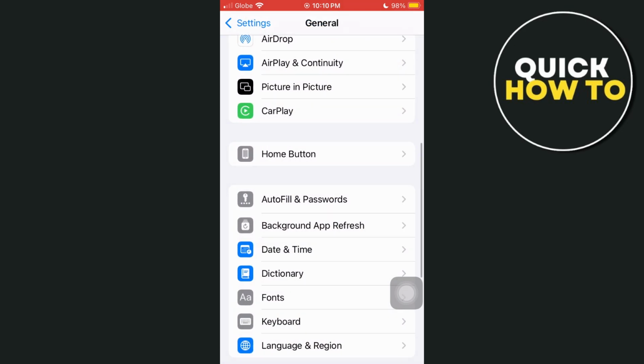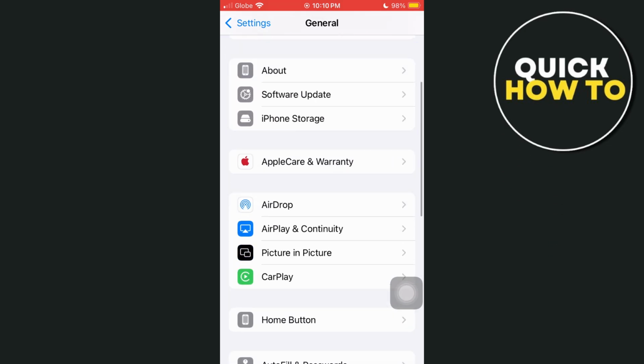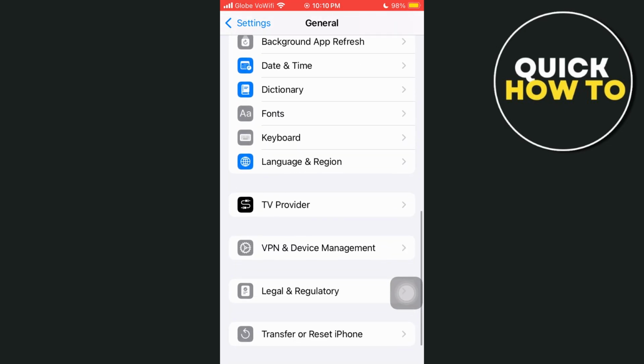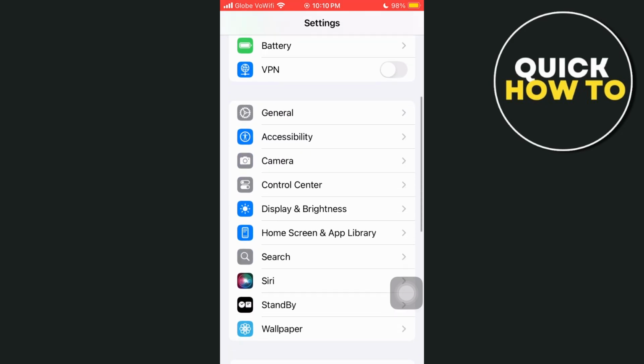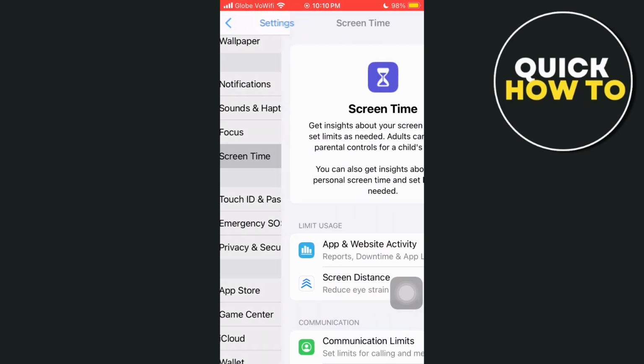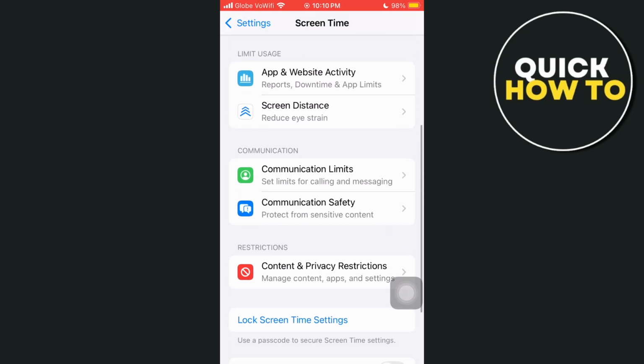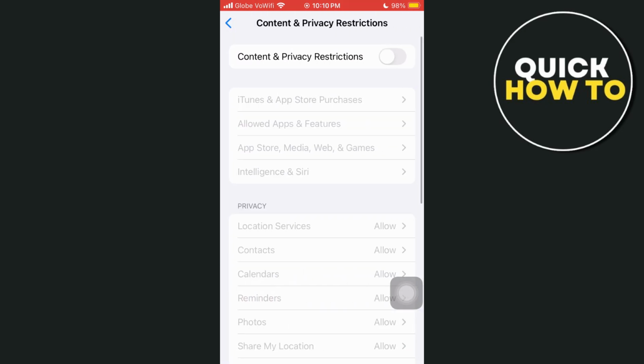And then go back here to the main settings and go to the screen time option. And then scroll down and select content and privacy restrictions. Make sure that you turn this off.